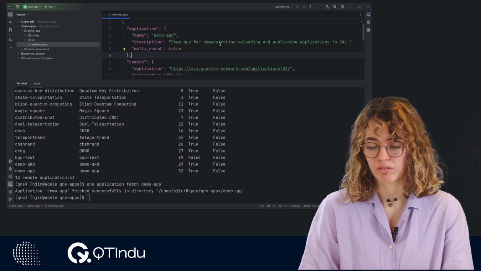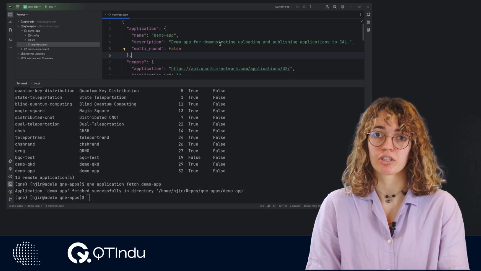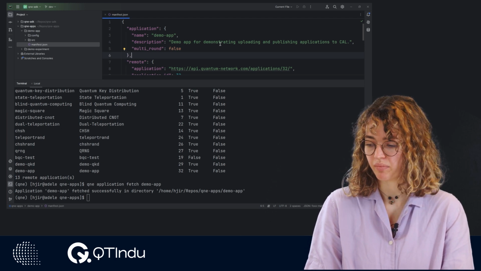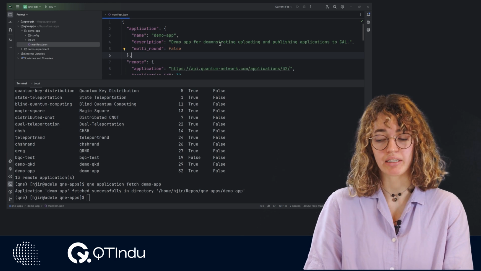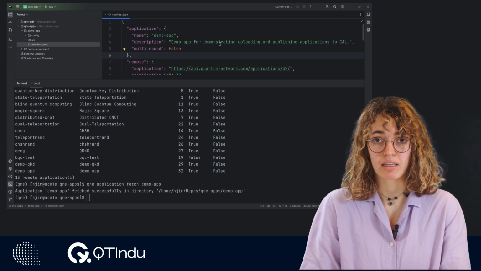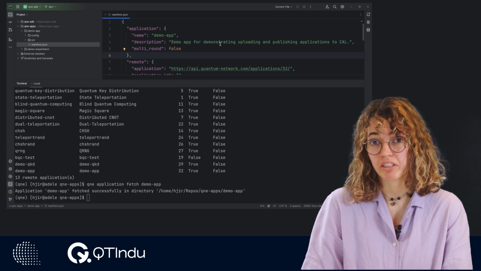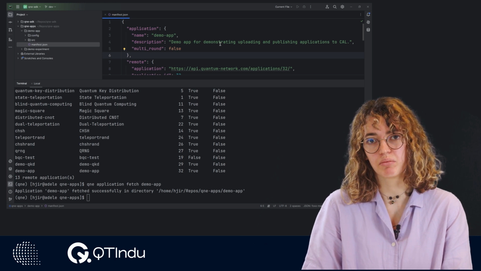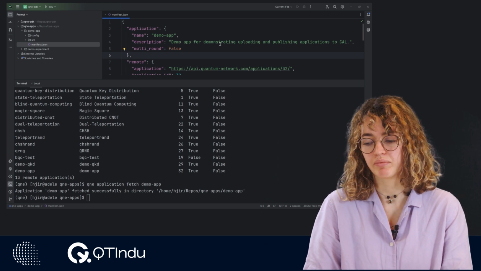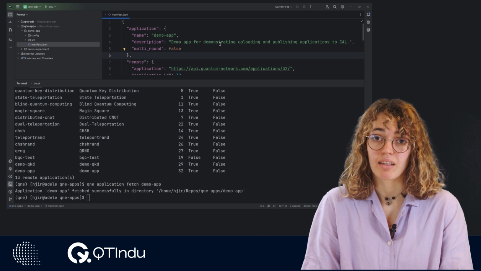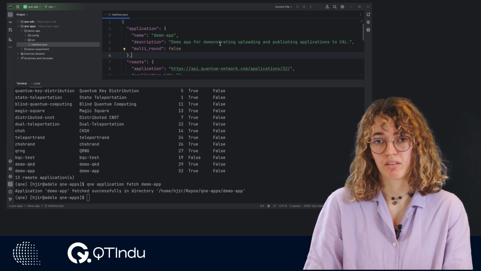With this submodule, we conclude the topic of the QNE Application Development Kit. You should know how to use QNE-ADK to clone existing applications, to write your own, and to publish them to the community application library. This allows you to share them with other members of the community.